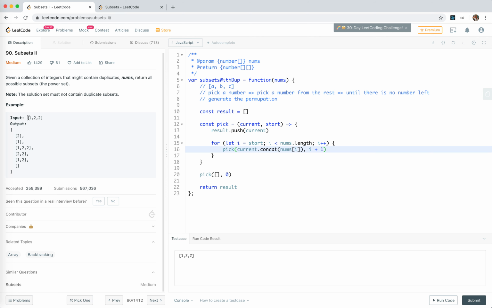For this case here, we will pick 1, and then pick 2, and then we will pick 2 again. So that generates duplicates. How can we fix that? Of course, when we're doing the pick here, we need to avoid extra picking.